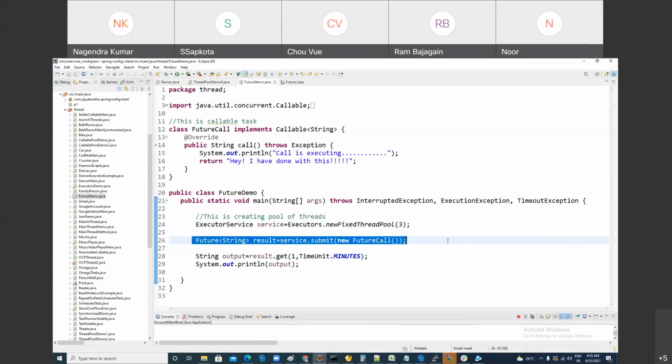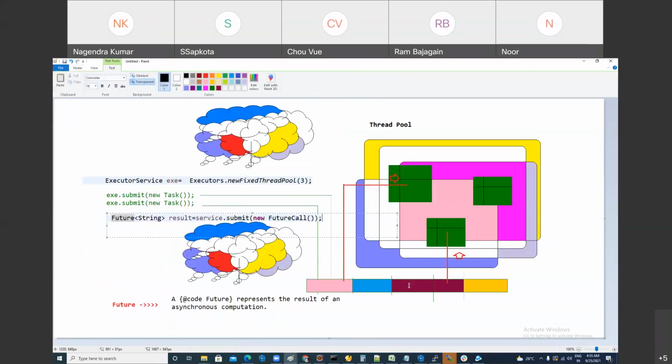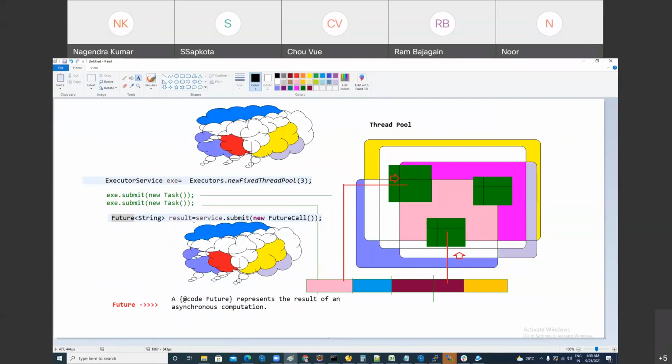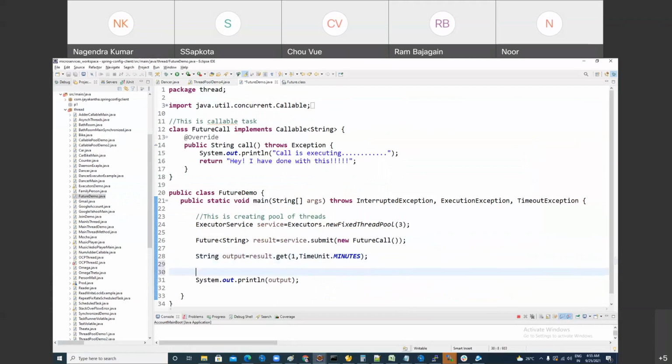If you don't understand, I can show you in the diagram. When you submit your task, whatever task you are submitting is going to be pointed to by the result. So how can you get the result? Here we have a blocking method, result.get.